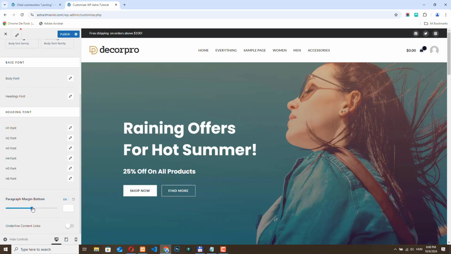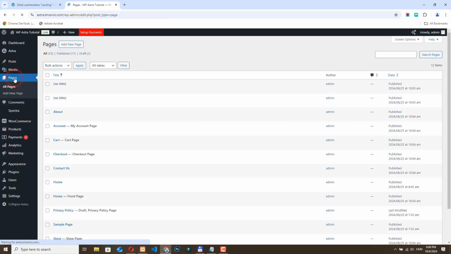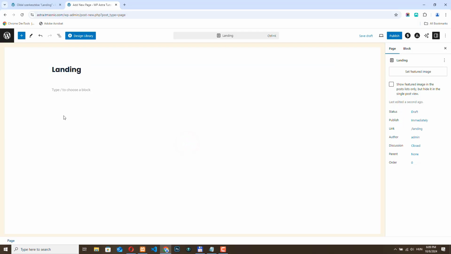Okay, and let's change the paragraph margin bottom to the smallest, otherwise we will have too much space between paragraphs. Okay, click publish, and we are done here. Let's go back to the admin, let's go to pages, and let's create a new page. Okay, let's call this landing, and we can start building the page.